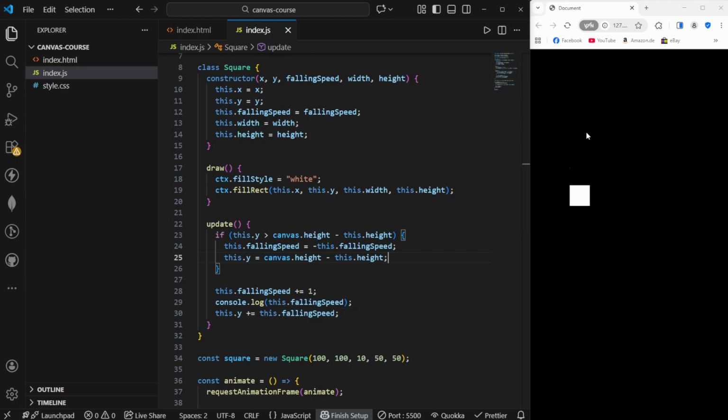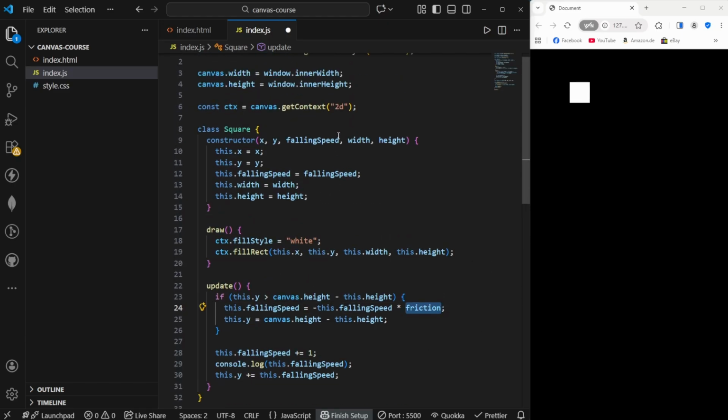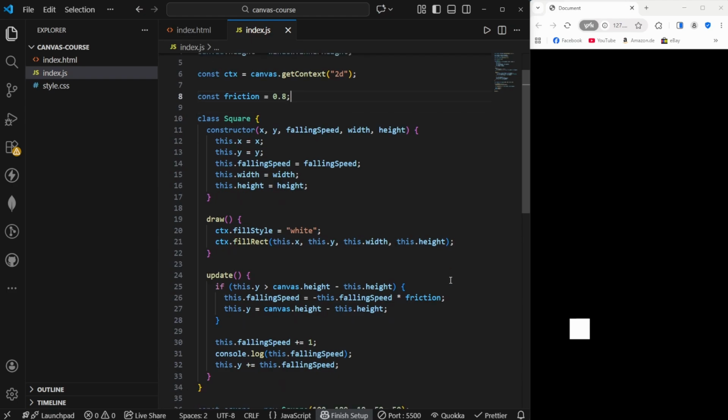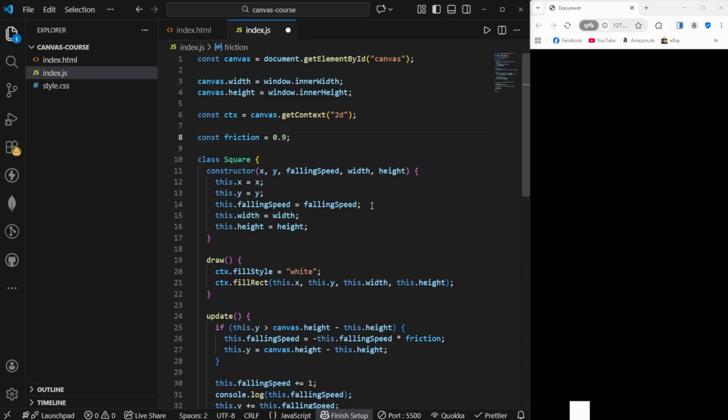But now maybe we also want to make this fall a little bit slower every time it hits the ground. So we could also invert the falling speed and just add friction, for example. It doesn't matter how you call this, but friction would essentially reduce the height of a jump every time it hits the ground. So we could say const friction is going to be equal to 0.8. And now this jumps less and less every time it hits the ground. Of course you could also use 0.9 and then this would jump a little bit longer, but you get the idea, I think. And of course, using this value is up to you.